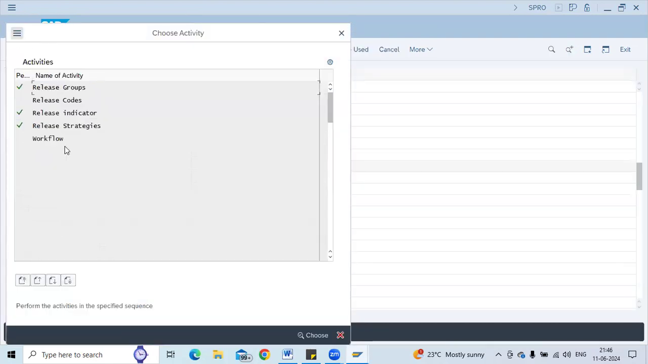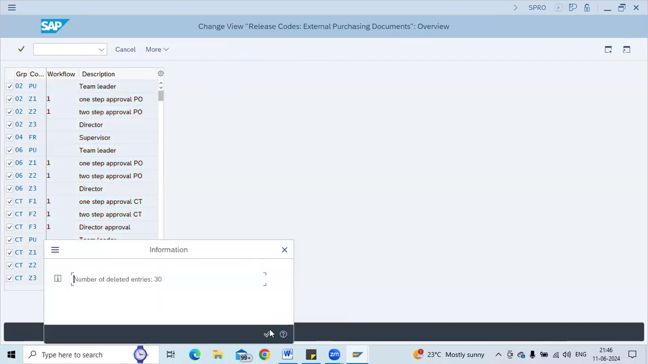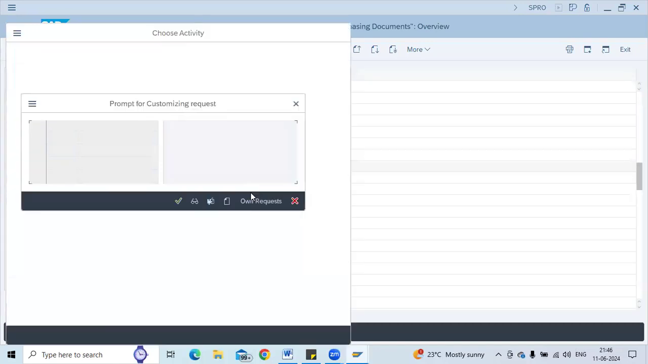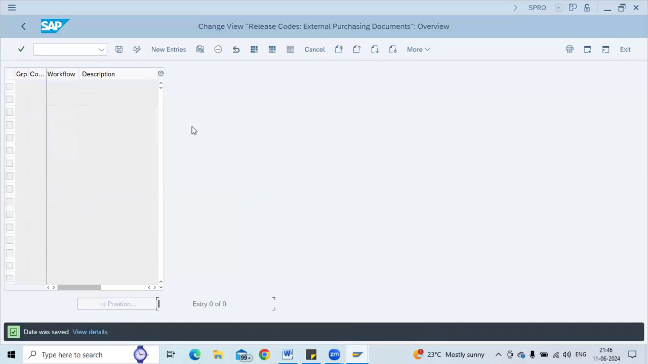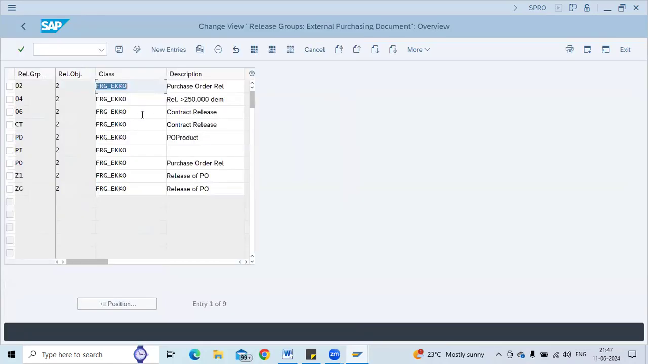Then I go to release codes. Here the release group and release code are associated. I'm deleting all these because I'm planning to delete the release group, so I'm just deleting the assignment. I delete all this and save. Okay, the release codes are deleted. Now again going to release group, I'm deleting the release group.